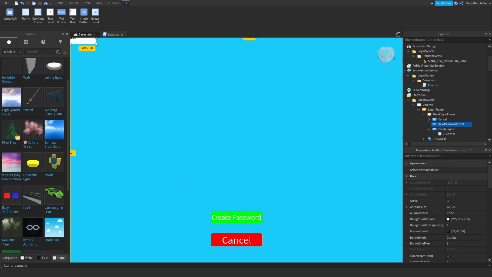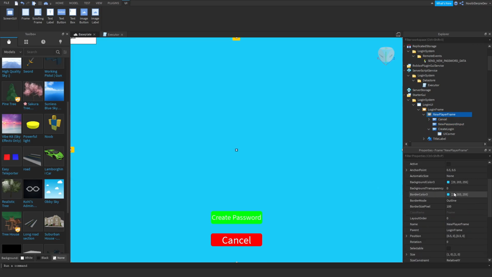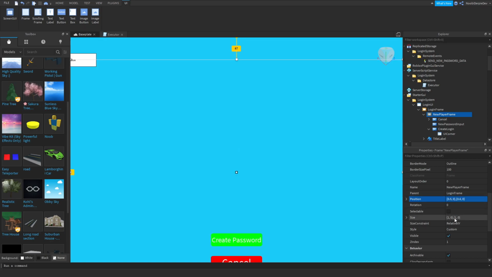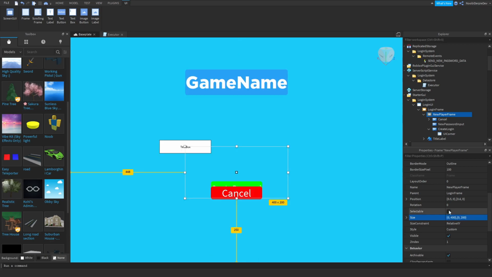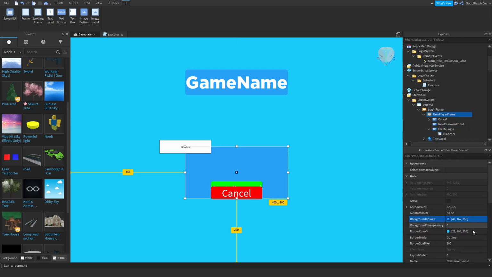Now for the text box, I'm a little bit different. For the NewPlayerFrame, position 0.5, 0, 0.6, 0, and the size is going to be 0, 400, 0, 200. You may notice, ew, newbie. What is this? Well, don't worry, I'm just going to fix that up.